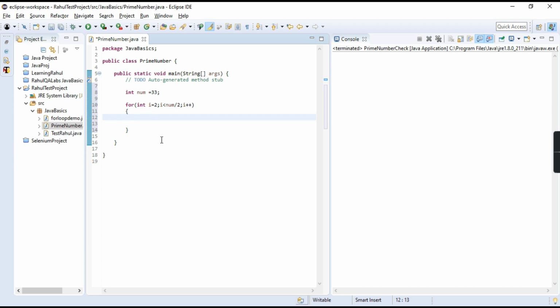Now, this is a loop which will start from 2 and go till half of the number. The number that I have taken is 33. So here you can put less than or equal to as well. Here we have to check whether in this range any number divides 33. If that is the case, that means apart from 1 and the number itself, we have another factor. And in that case, 33 will not be a prime number.